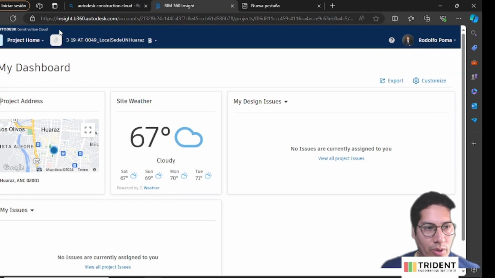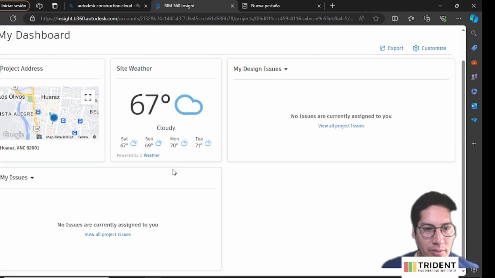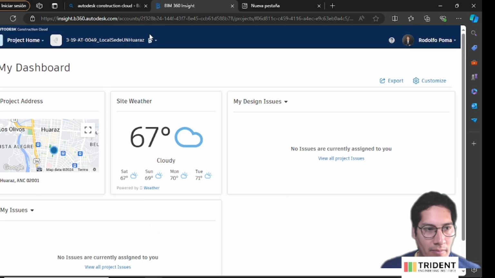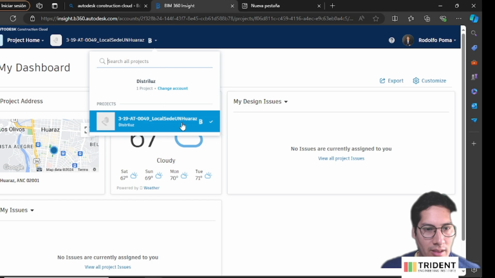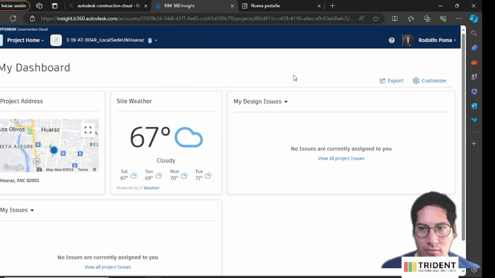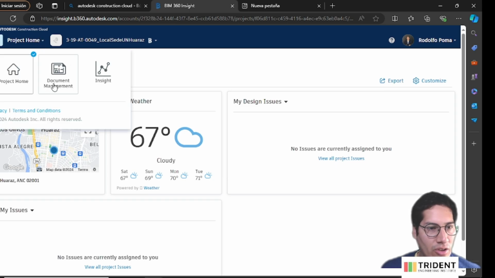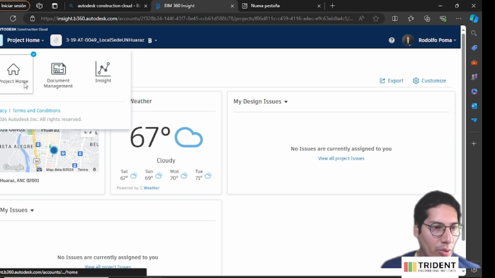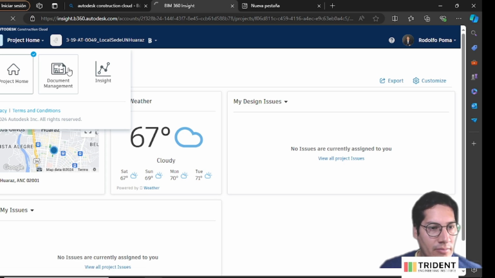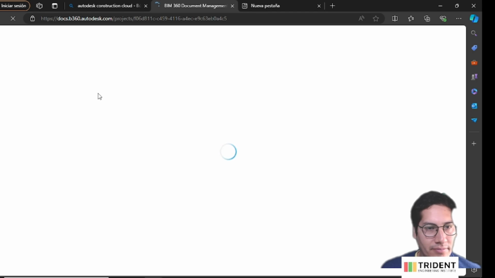And we can see the project here, the project address, the weather, and any design issues, if we have any. And if we click, we can check the documents. Here we're on the project home. We can see the documents over here. And we also have insights.